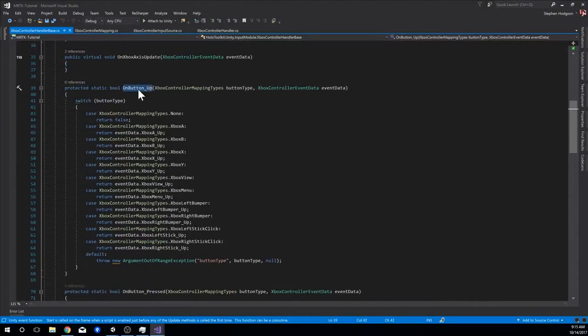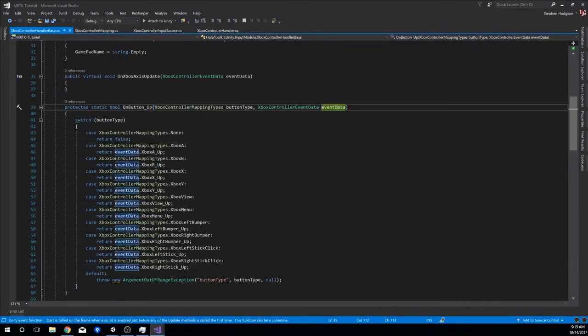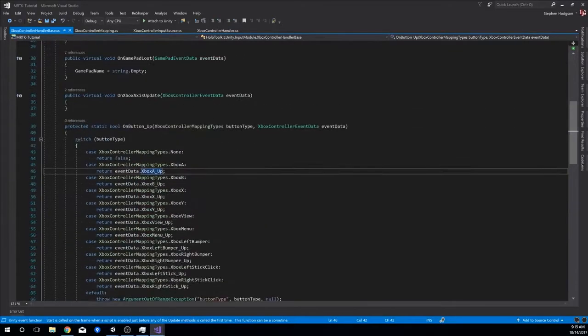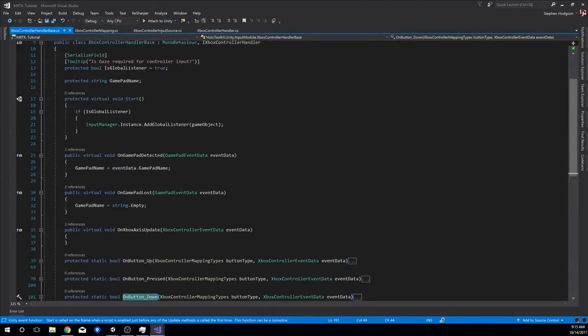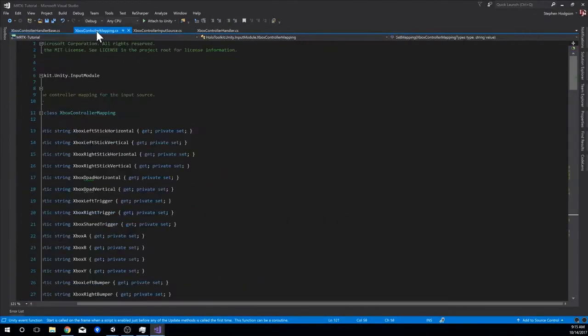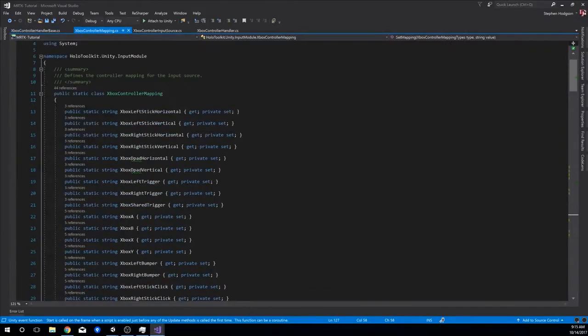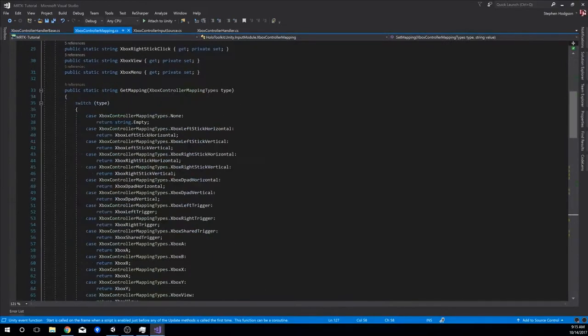We also have quite a few helper methods for passing in event data and the input type that you want to get back. There's one for button up, button down, and button pressed. In another version, I think I've actually added the ability to get the axis event data as well, and I moved all of these into the Xbox controller mapping class. Probably see an update in the toolkit for that soon.